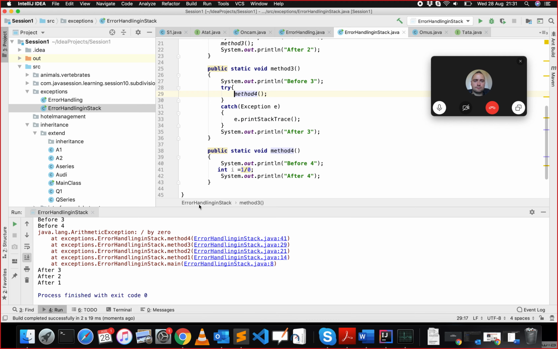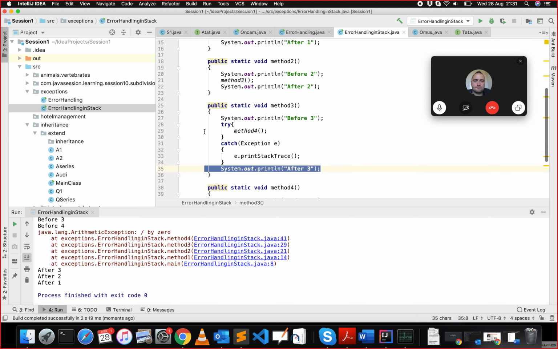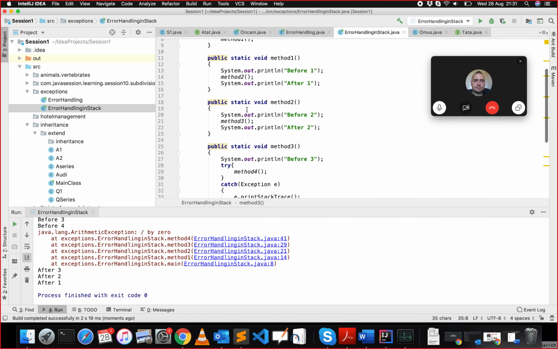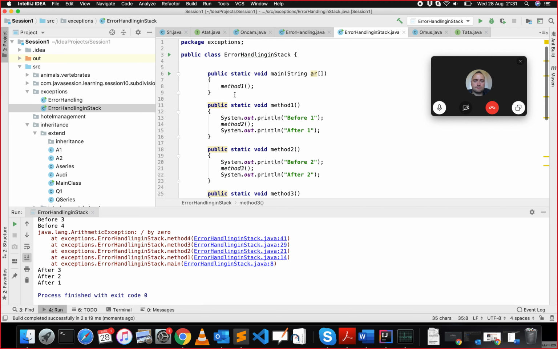Okay, so the error has happened here. There is no catch block here, so this piece of code won't execute. It will come out of this method, and then it will look for a catch block here. Yes, there is a catch block, and the error will be handled here, and then it will carry on the operation normally. And like this way, you can go deep. You can have the try block here also.